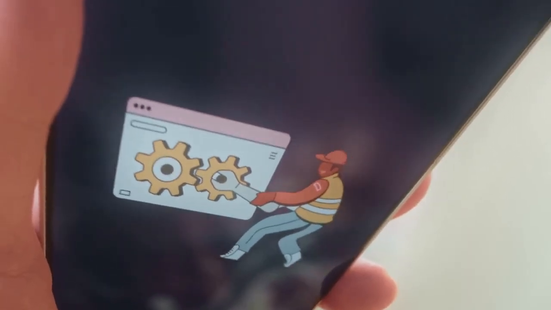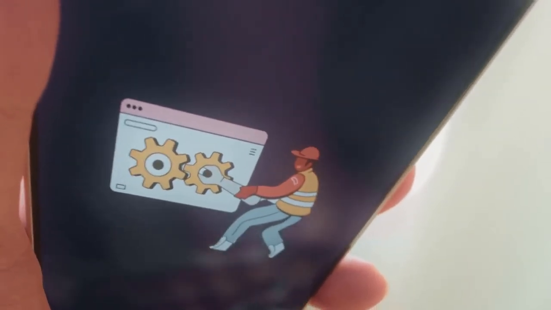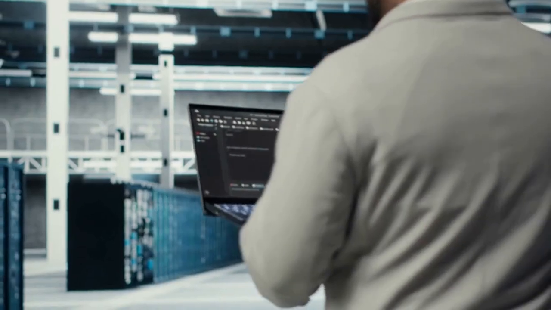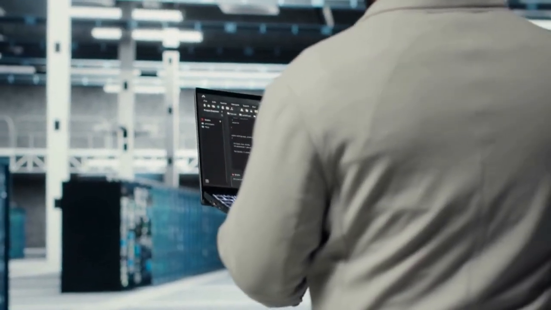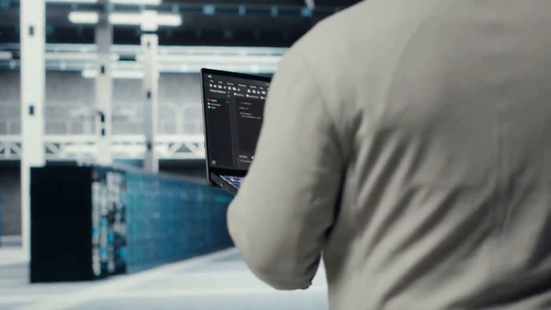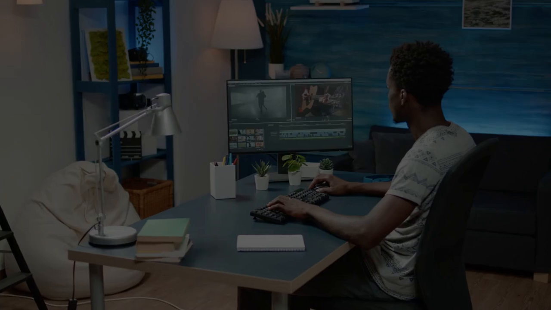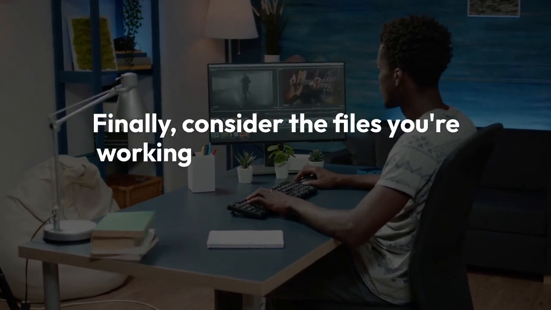You should also check a specific setting in your browser called hardware acceleration. Make sure this is enabled. It allows the browser to use your computer's graphics card to handle video, which significantly reduces buffering. Finally, consider the files you're working with.